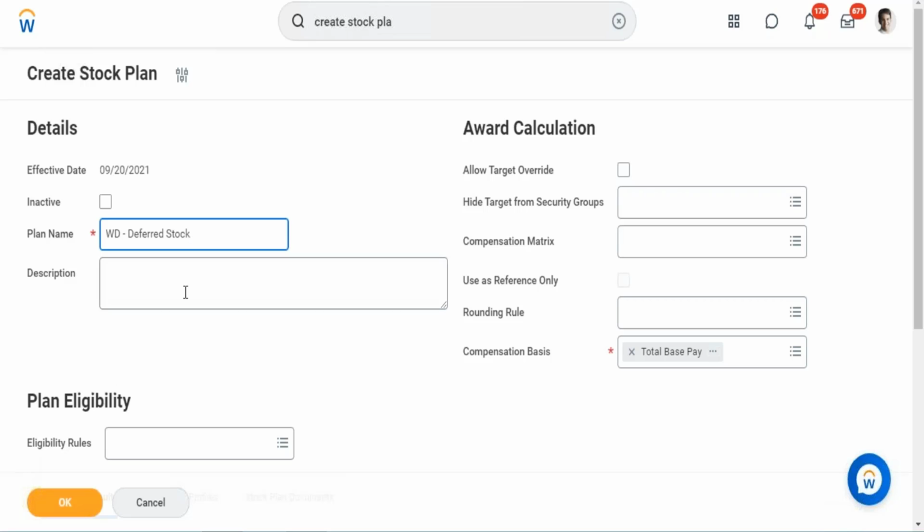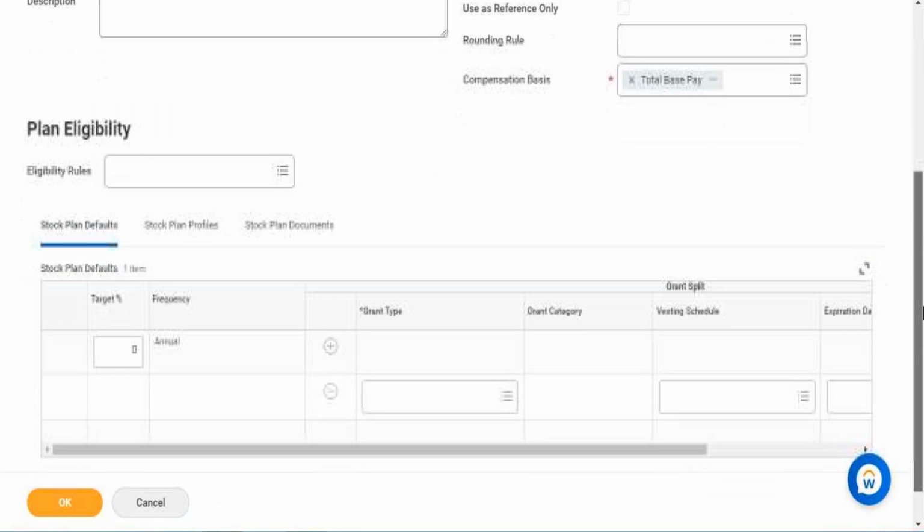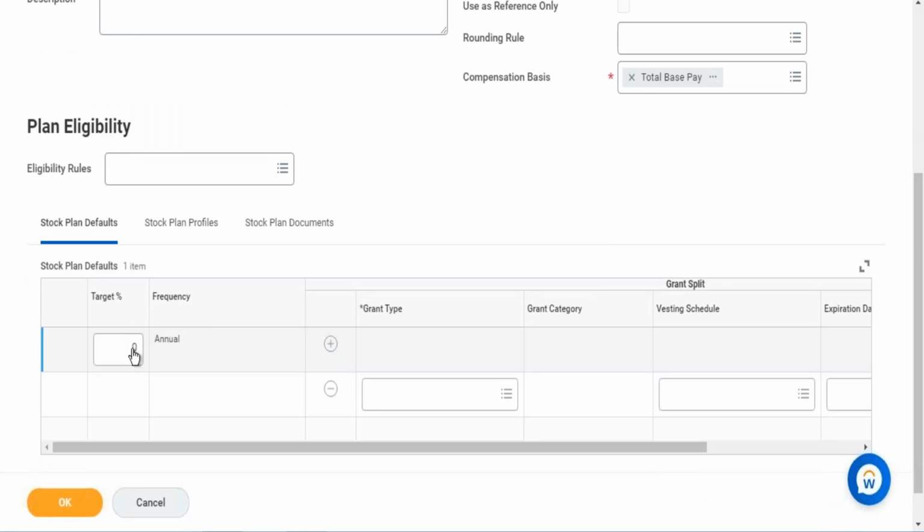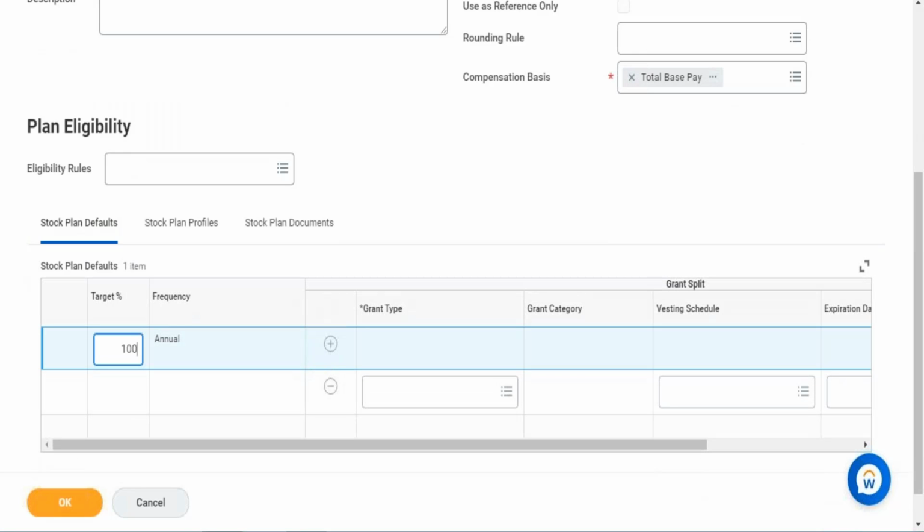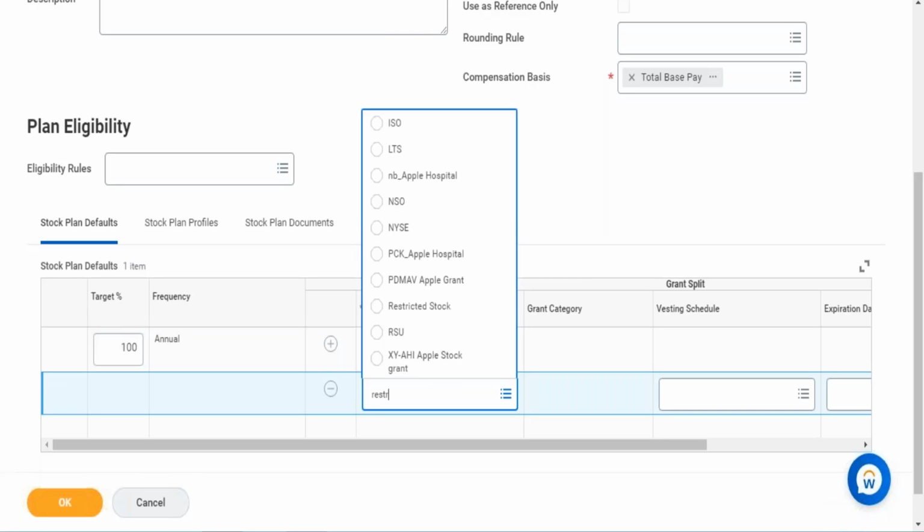Deferred stock. Eligibility rule, will leave it as blank. Target percentage is 100 and current type will take the same what we have created. Restricted.